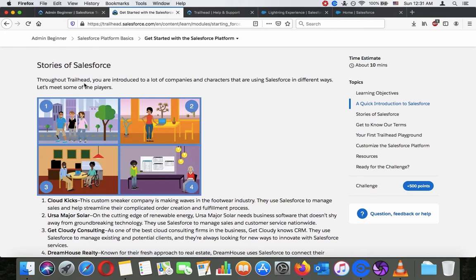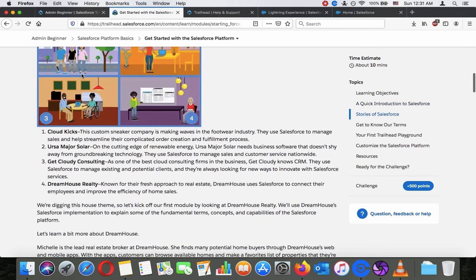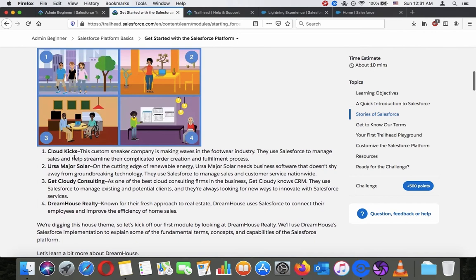Stories of Salesforce. Throughout Trailhead, you are introduced to a lot of companies and characters that are using Salesforce in different ways. So let's meet some of the players. Player 1, CloudKicks. This custom sneaker company is making waves in the footwear industry. They use Salesforce to manage sales and help streamline their complicated order creation and fulfillment process. Ursa Major Solar. On the cutting edge of renewable energy, Ursa Major Solar needs business software that doesn't shy away from groundbreaking technology. They use Salesforce to manage sales and customer service nationwide.